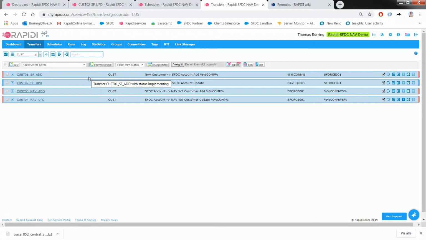And you do that via the group. So you can then control the sequence you're running in. You can control that, okay, anything that runs from NAV to Salesforce updates is going first, because NAV is the master of the customer data in this scenario. And then you can control the sequence like that.